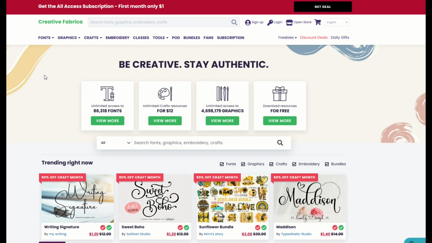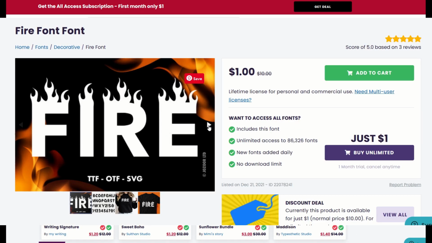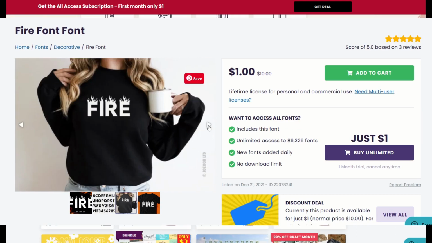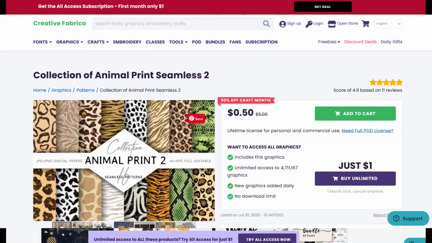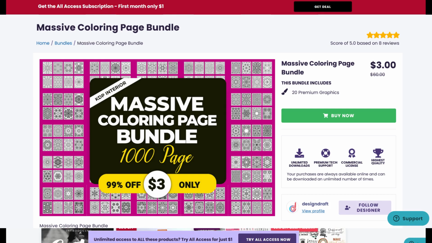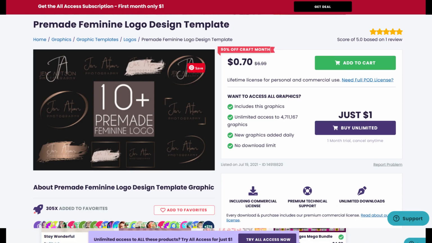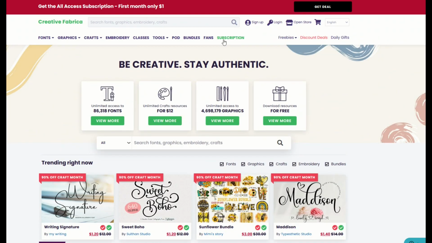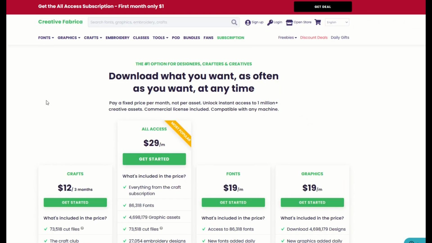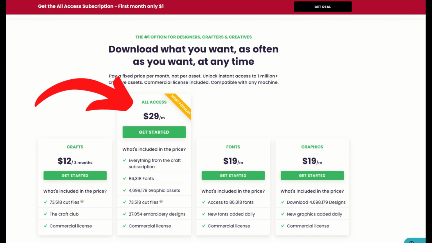I absolutely love Creative Fabrica. What is it? It's a huge website where you can purchase individual assets such as fonts, graphics, bundles, and all sorts of cool digital designs. You can also purchase a subscription as well. I'm going to click the little subscription button here. So somebody who's interested in print on demand, let's say, would order a subscription on Creative Fabrica, and they'd pay for this all access subscription, and they would get access to everything.